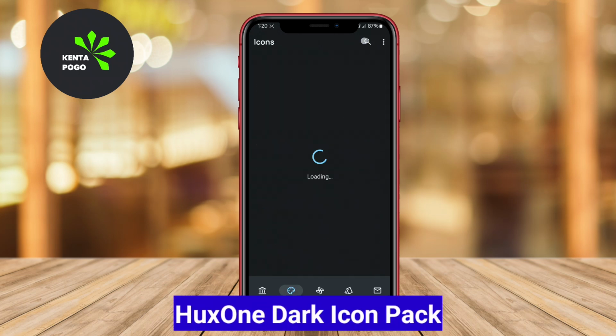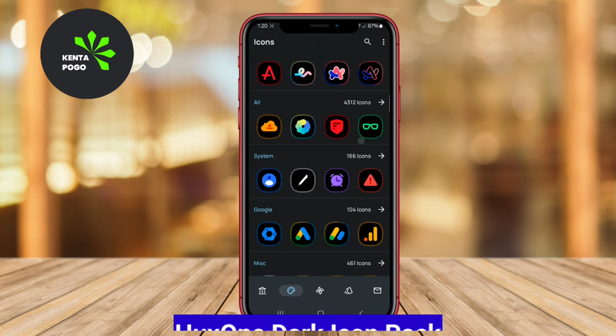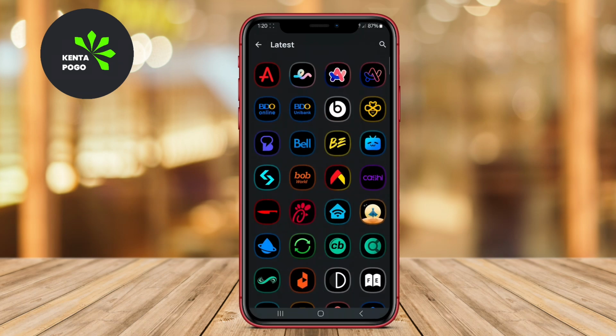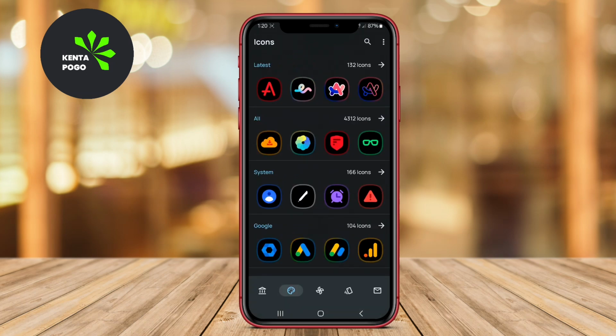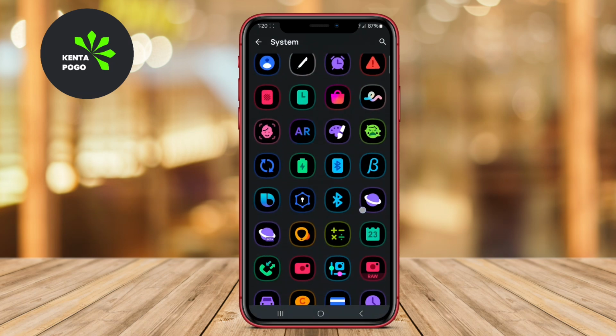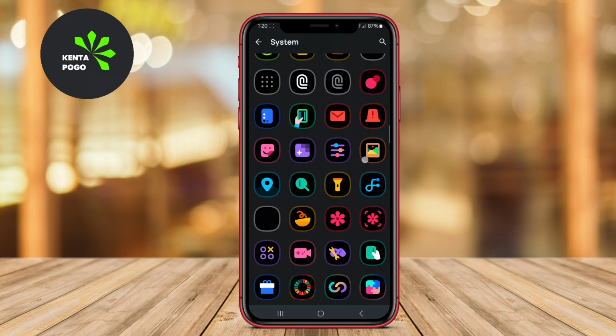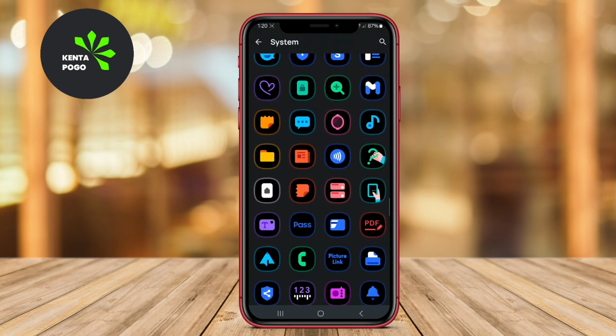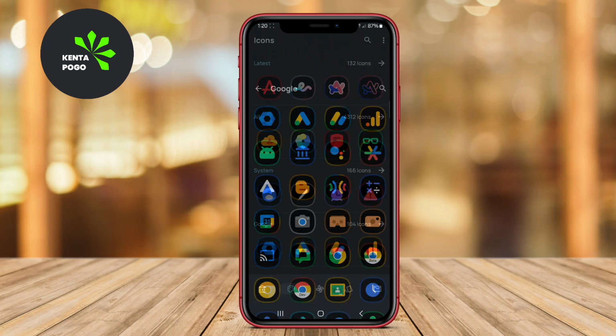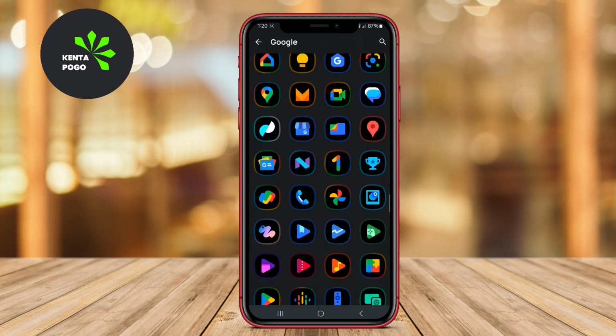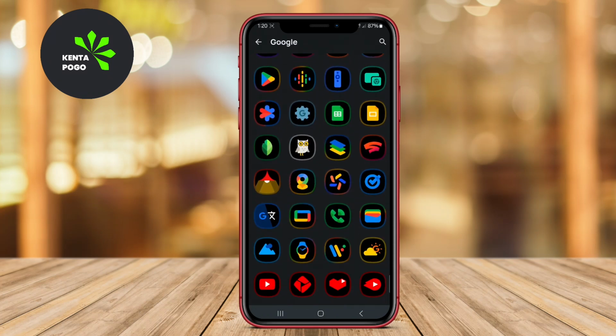HuxOne Dark Icon Pack. HuxOne Dark Icon Pack is tailored for users who prefer a dark theme for their devices. It features over 2,000 icons with a sleek, minimalistic design that complements both dark and light wallpapers. The icons are designed to maintain a uniform style, providing a cohesive look across your apps.